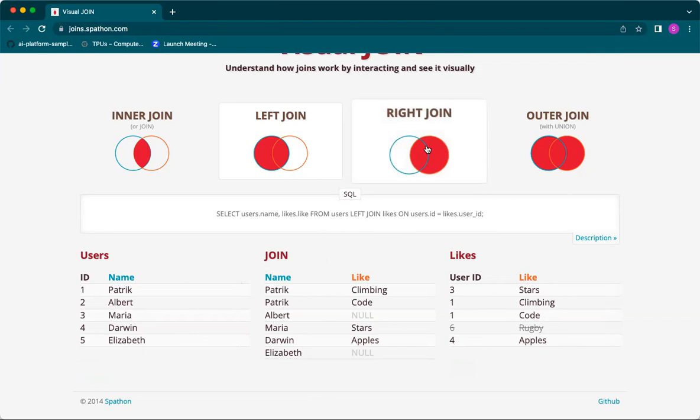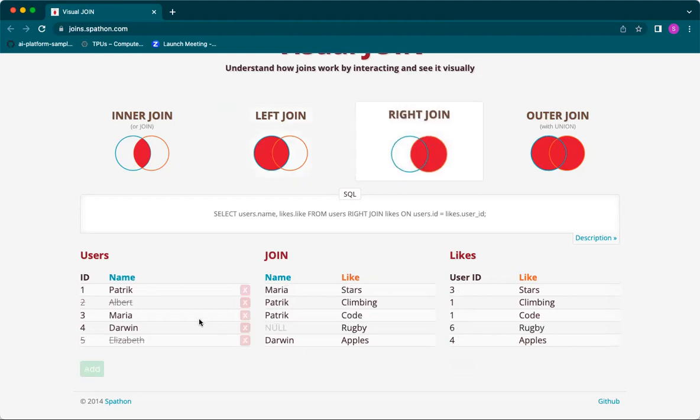So all the keys from the right will come, but only the common ones from the left will come. So you can see that 1, 3, 4 will come, and then 2 and 5 will be ignored. You can see that 2 and 5 are crossed out because all the records from the right should come here, and only the common ones which we can match are coming from the left.